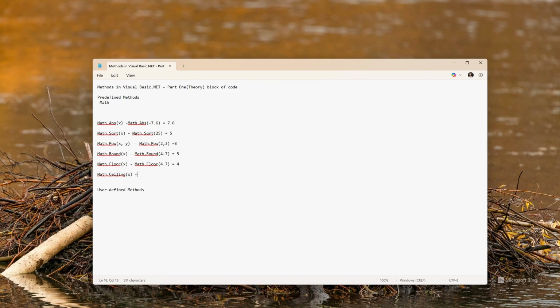Then there's the other one. Remember to use the name of your class, then your method. Our method here is ceiling. The ceiling method rounds up to the nearest integer. Let's say you have 4.2. Most of you will think the answer will be 4. No, if you're using ceiling, that means you round up to the nearest integer. That means the answer will be 5. That's how it works.